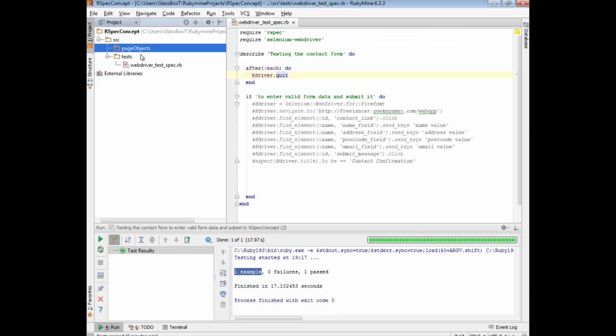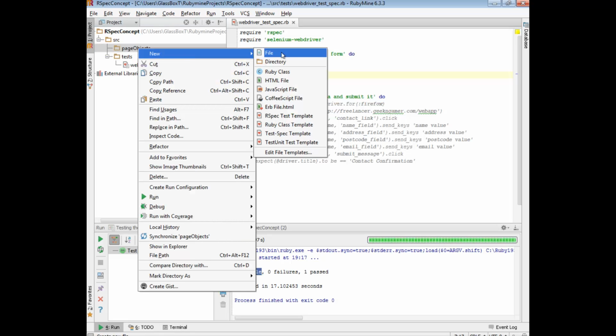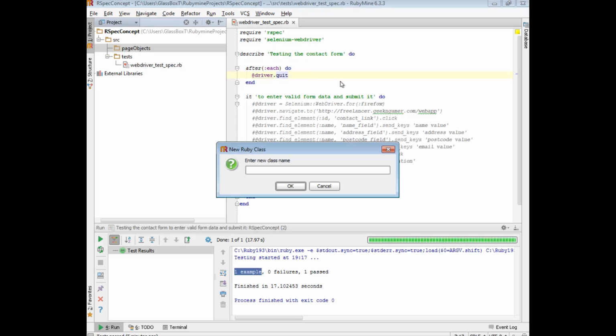Okay, so let's do that then. Let's write these 3 different pages one at a time. So the first page I'm going to write is going to be the home page. So I'm just going to say home page.